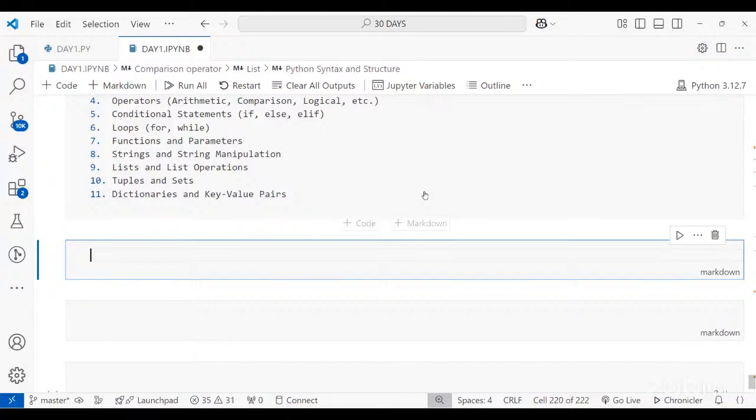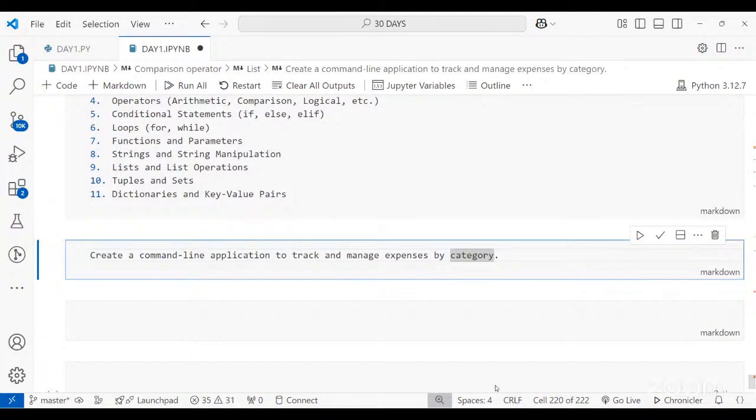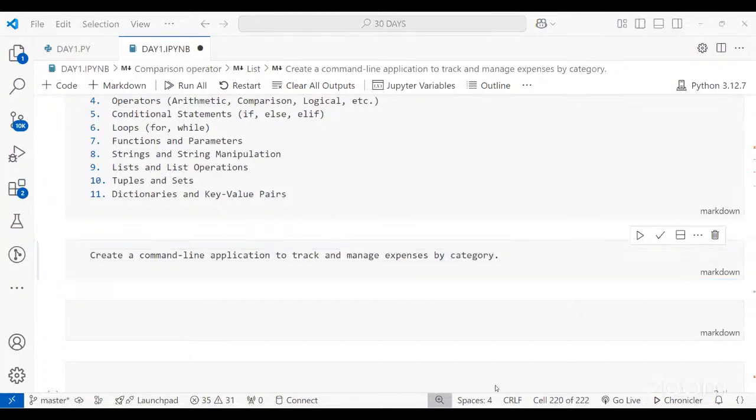Okay, so just like I'm writing on my screen, we have to create a command line application to track and manage the expenses by category. Because we are not going to add any GUI. We haven't learned about any of the libraries yet, so we cannot add GUI. So this is going to be all command line based. Okay, so where we can track and manage by categories. Okay. So we can use dictionaries also in this one.